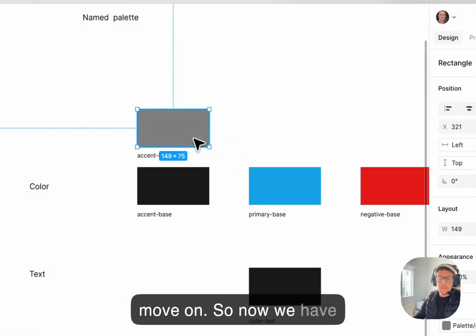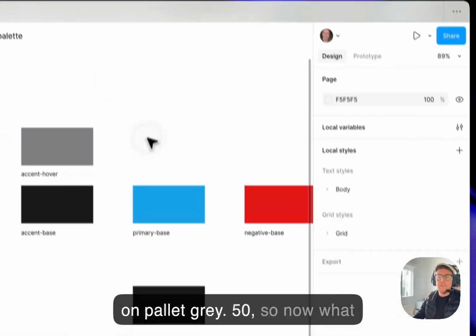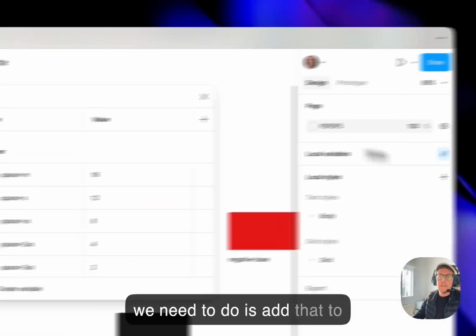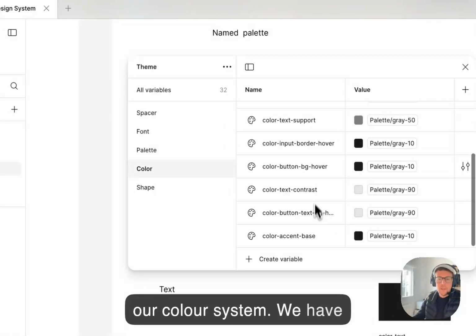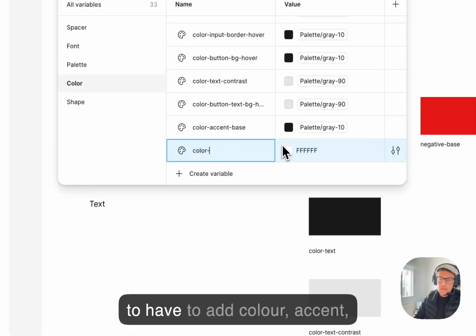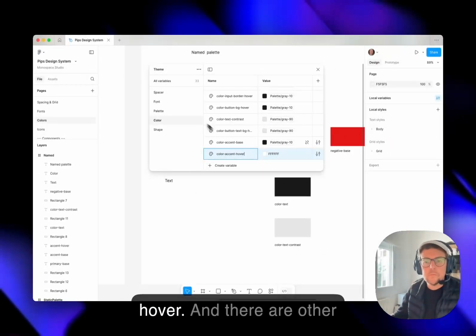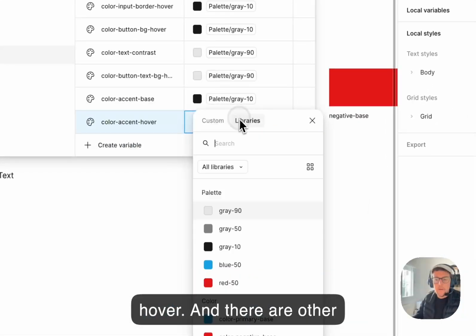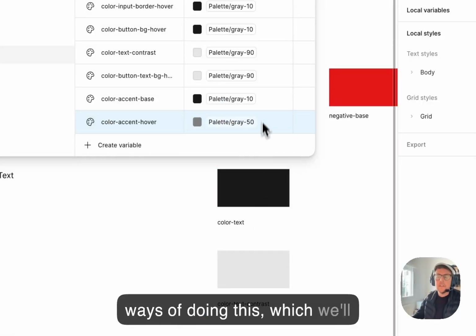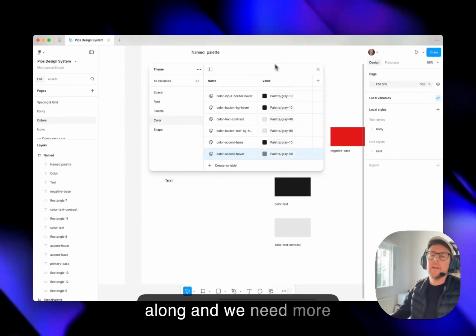So now we have accent hover, which is based on palette grey 50. So now what we need to do is add that to our color system. We have color base here. We're going to have to add color accent hover. And there are other ways of doing this, which we will get into when we get further along and we need more colors.